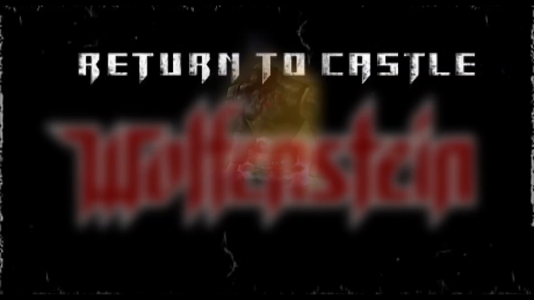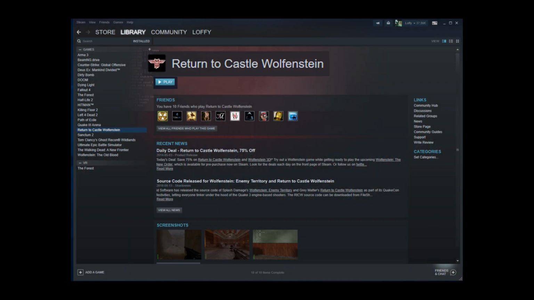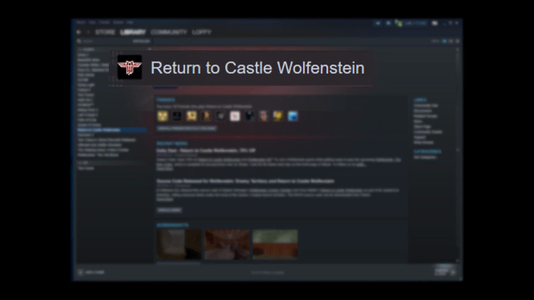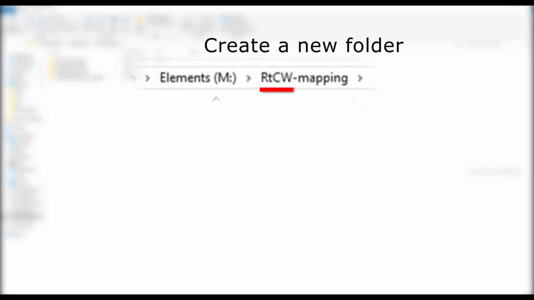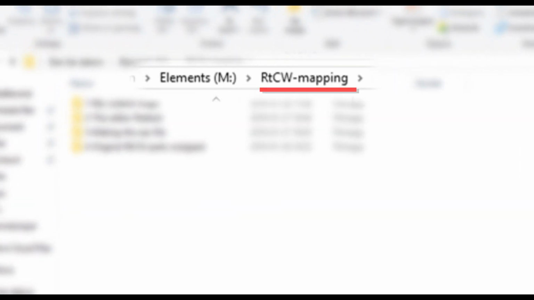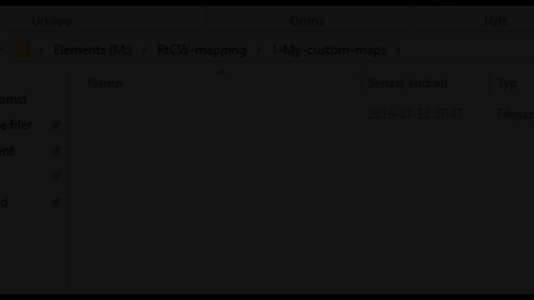I am assuming that you already have the game, Return to Castle Wolfenstein. Myself, I use Steam for this. I have RTCW installed in my Steam apps. I want you to go somewhere else on your computer and create a new folder and call it RTCW Mapping. Inside it, create 4 new folders called My Custom Maps, The Editor, Making the AAS file, Original RTCW parts unzipped.